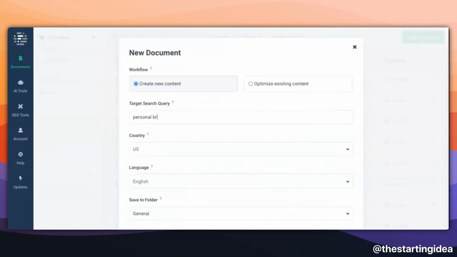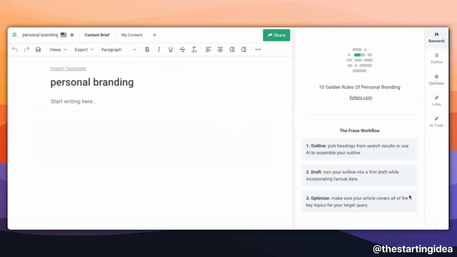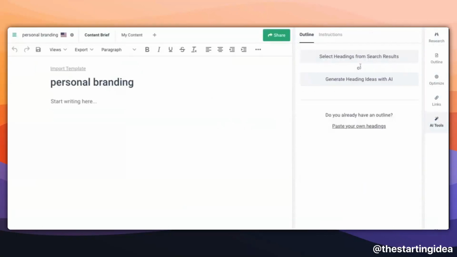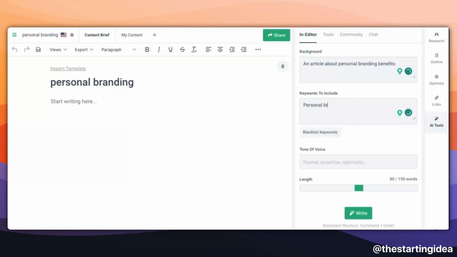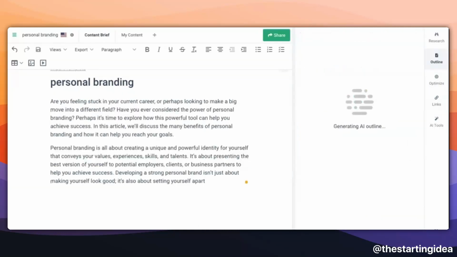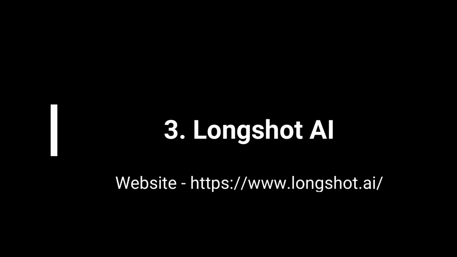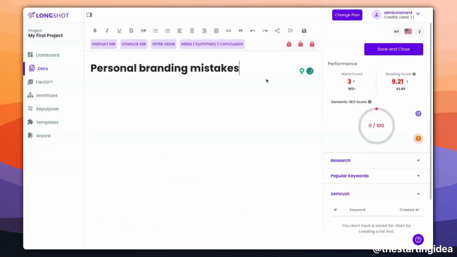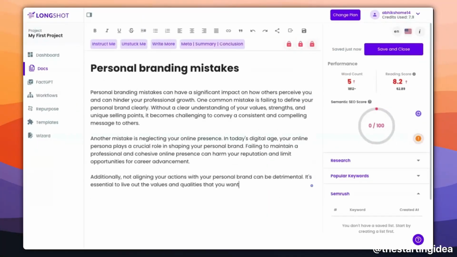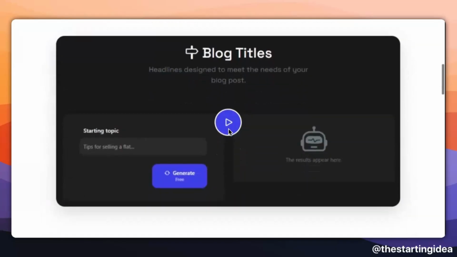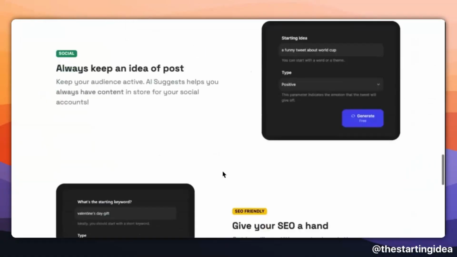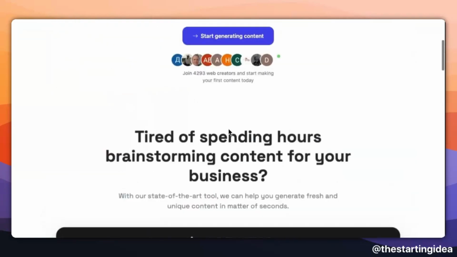2. Phrase.io. Use AI to research and write high quality SEO content while finding content gaps so you can answer relevant questions and get on top of search rankings. 3. Longshot AI. Use AI to create long form content for your blogs super fast. 4. AI Suggests. Use over 20 plus templates to create any kind of content using AI.